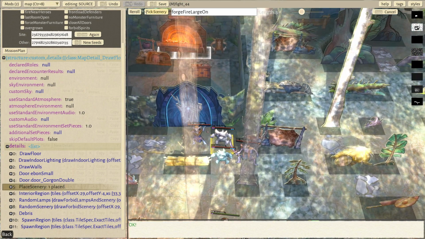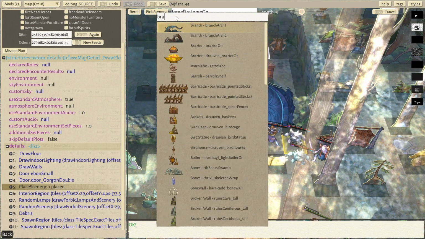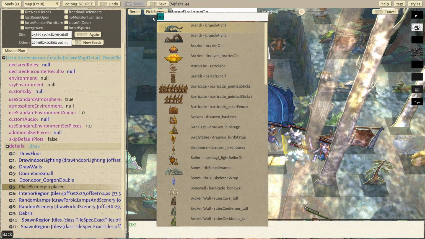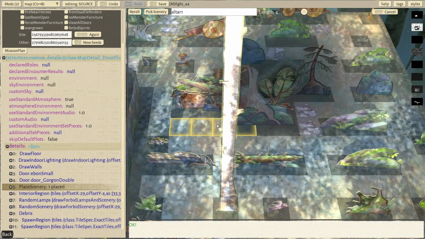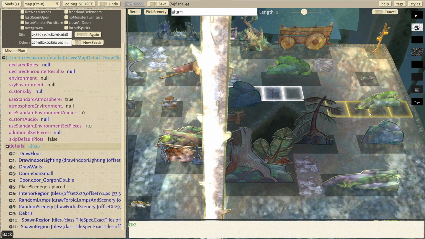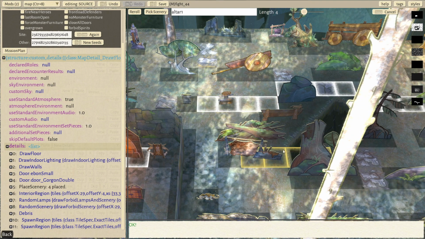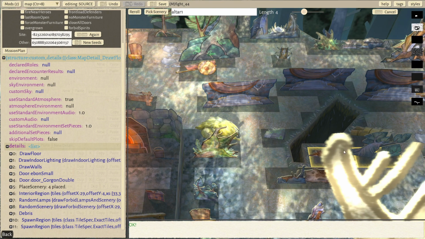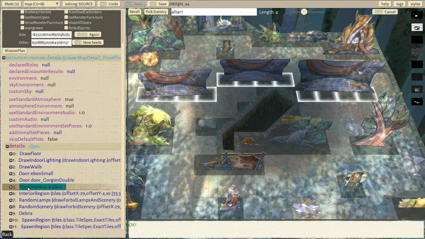So if we want to put, I don't know what's good. Let's put an altar outside. Let's put something real weird around this pit in the wall, and then we'll put another one like here. Let's see what we got. Yeah, that's creepy. Now, we're going to fine-tune these a little bit.